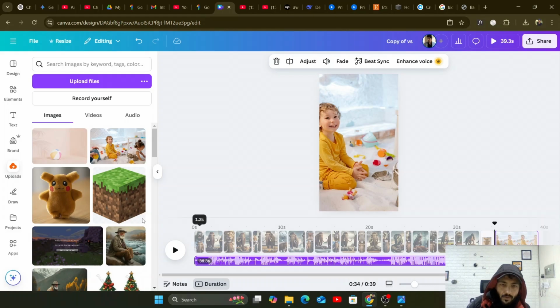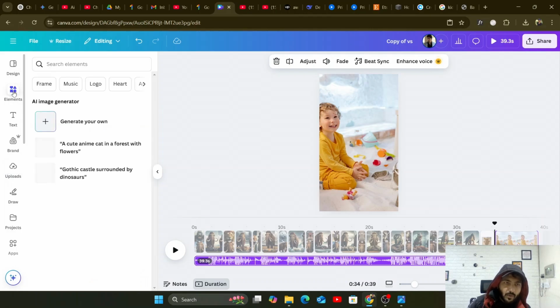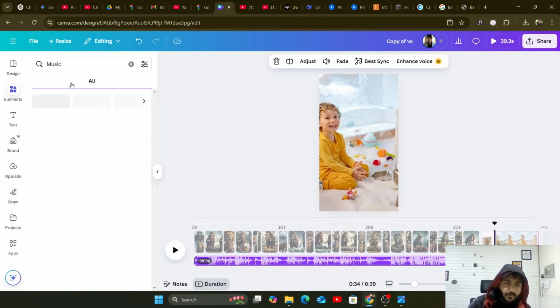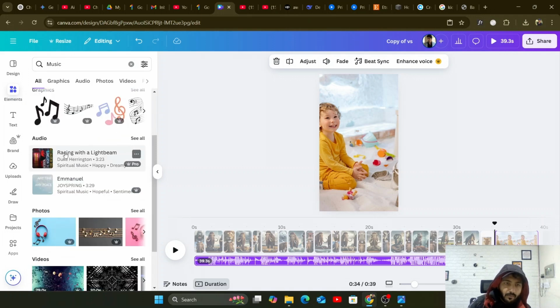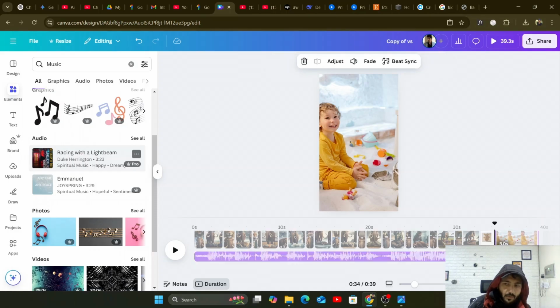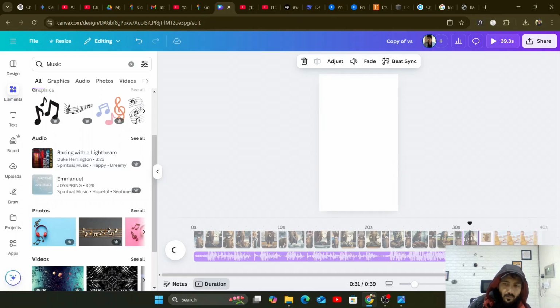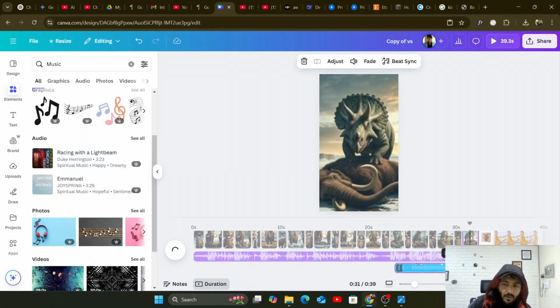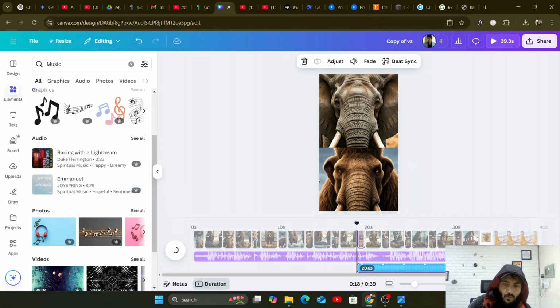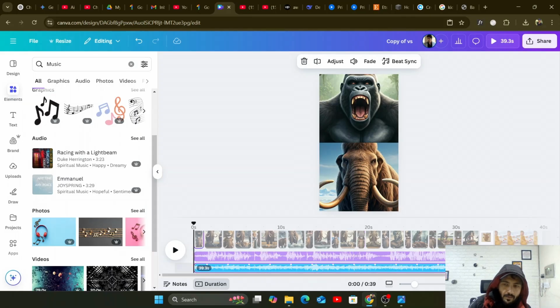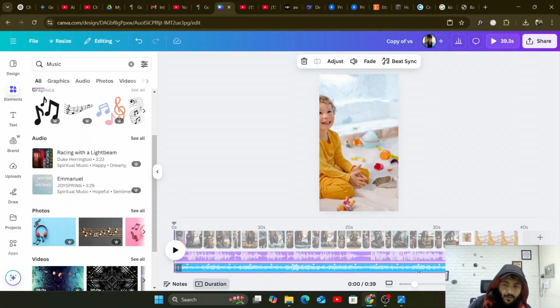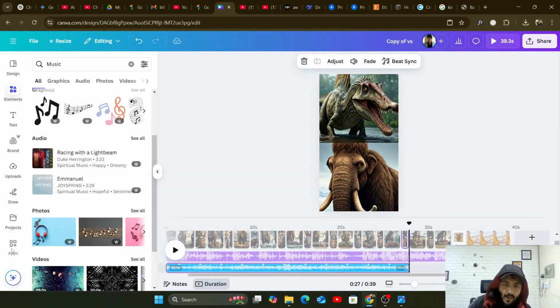I can also put some music here. How to do that? Either you can download your own music or go into elements, and here you will find music. From here you can click on the audio that you want to put, and as you can see, you will see a new layer here. You can expand that audio, make it short, make it long, or adjust it from a specific time frame to a specific time frame. It's as simple as that.